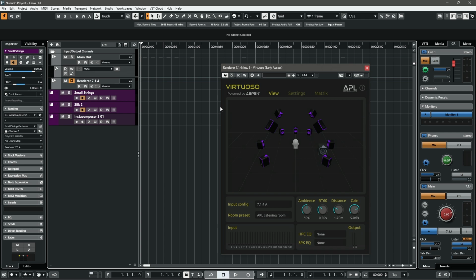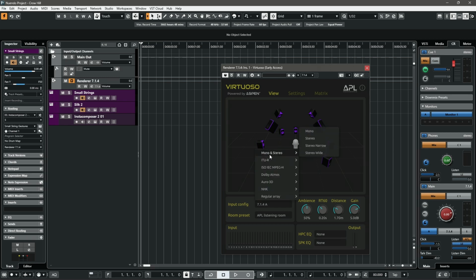Today we are going to be taking a look at Virtuoso from APL, or Applied Psychoacoustics Lab. This is a binaural surround sound mixing plugin that allows you to have multiple input configurations. You can have mono, stereo, SMPTE, film, MPEG-H, Dolby Atmos, which is what I use, Auro 3D, NHK, and regular array. I mean, just look at this. We have the ability to do 9.1.6, both A and B in Dolby Atmos. I think Nuendo does 7.1.4, which is what I use. But this is a very cool plugin.